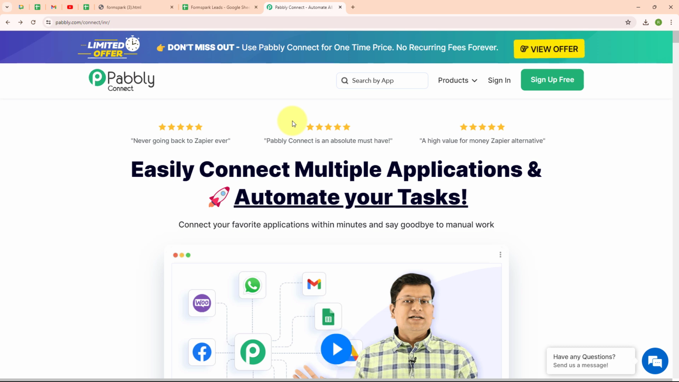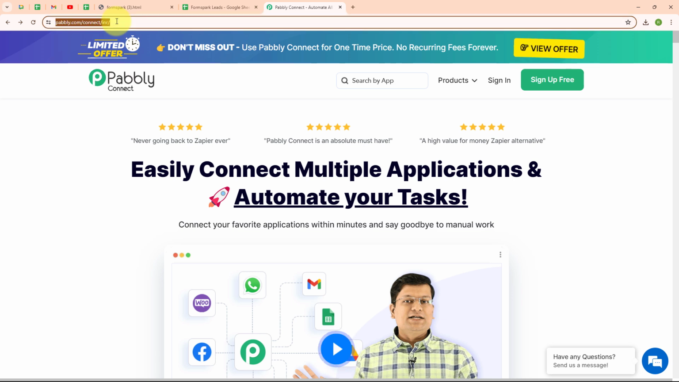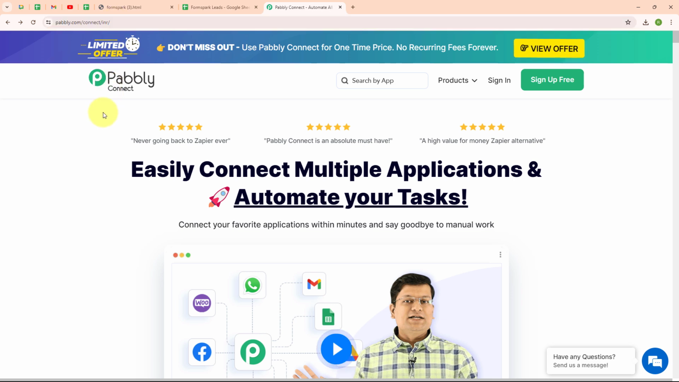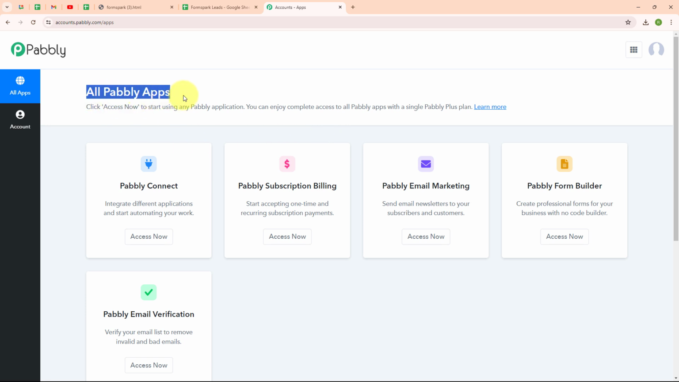So this is the homepage of Pabbly Connect, and you can visit this page by simply browsing for the URL pabbly.com/connect. Here you can see two options: sign in and sign up free. If you're a new user, click on sign up free and get 300 tasks every month to explore the software. If you're an existing user, click on sign in. Here I'm an existing user, so I'm clicking on sign in. Now after signing in, you can see the all Pabbly apps window where you can see all the applications of Pabbly. To connect my applications, I'm going to use Pabbly Connect.